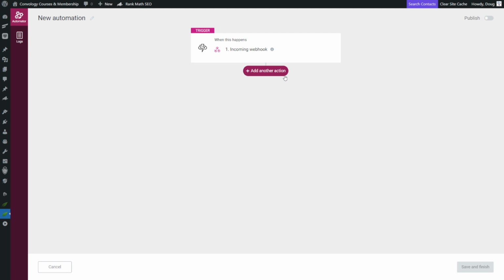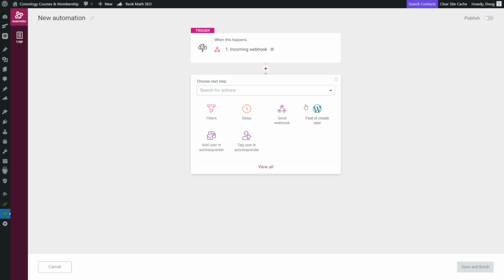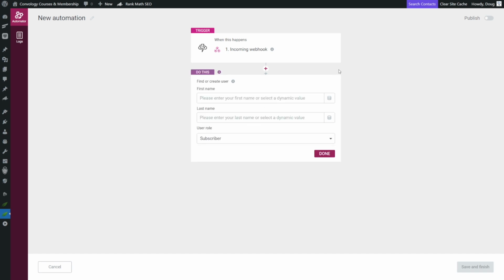Now it's time to choose an action for what happens when this webhook comes to our website with all of this data. In this example, we're going to find or create a user. Now the reason we're adding this step here is because we're ultimately going to tell this automation to do something. And we're going to tell it to do something to somebody who has an account on our website. And if they don't have an account, we need to create one, which is what this is going to do. And if they do have an account, we want whatever we're going to do to be matched to that user based on their existing account.